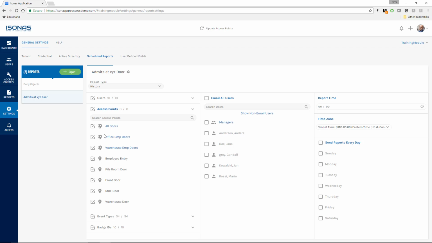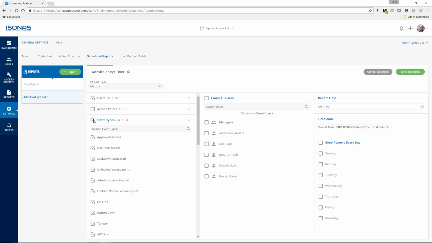And maybe it's our MDF door. That's a good example. We don't want anybody going in the server room that's not supposed to be in there. Or we want to see, hey, who's going in there? Why are they going in there so much or something like that. So admits at the MDF door. We don't care about anything else except for approved access.